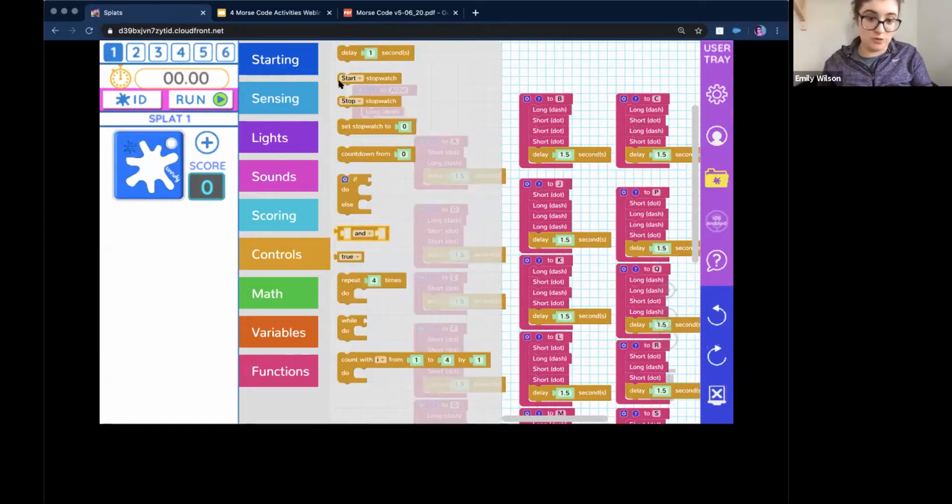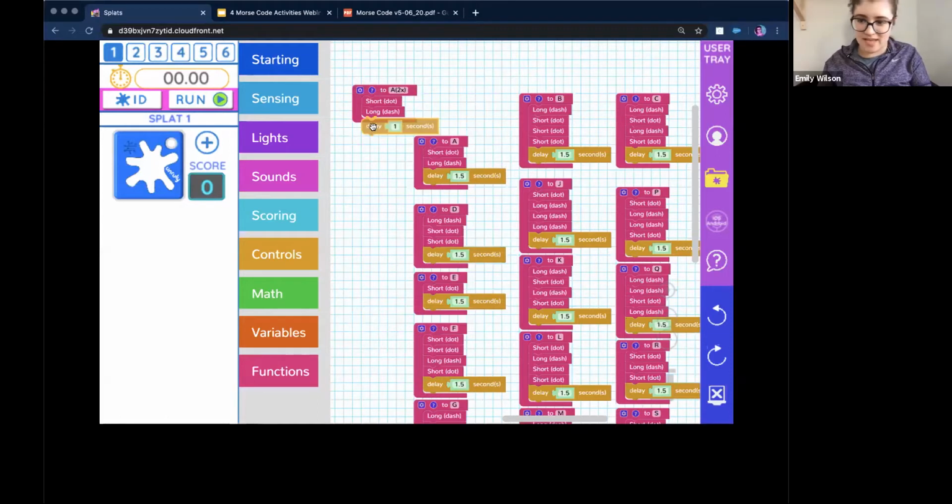I personally really struggle with Morse code, especially if I can't see it. So I definitely need to be using a paper and pencil to decode these messages. I found that the 1.5 really helped.